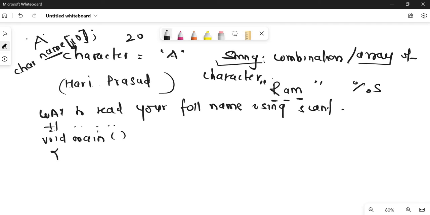So how is it represented? It is char name, which was for a single character. Here we put square brackets and give the length of the name. We are going to study this in the string chapter later, so just remember that this is the way we can initialize the string.